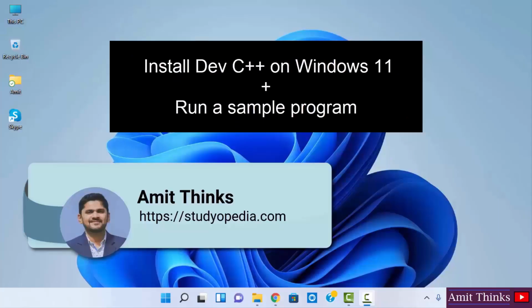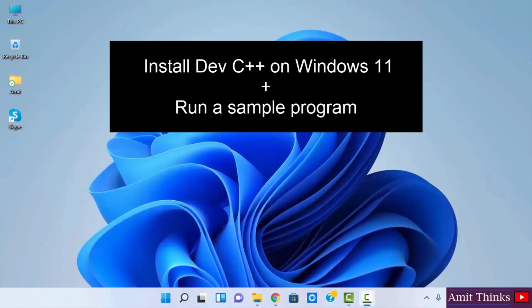Hello guys, welcome to Amit Thinks. In this video we will see how we can easily download and install Dev C++ on Windows 11. With that we will also see a sample program.